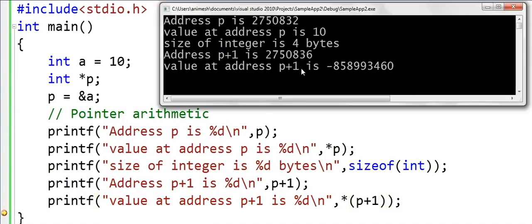Okay, so the output is that address P is some address and value at address P is 10, which is alright because we had stored the address of variable A in P. Now next line is size of integer is 4 bytes and P plus 1 is 4 more than the address P. And the value at address P plus 1 is some integer value that I do not know about.